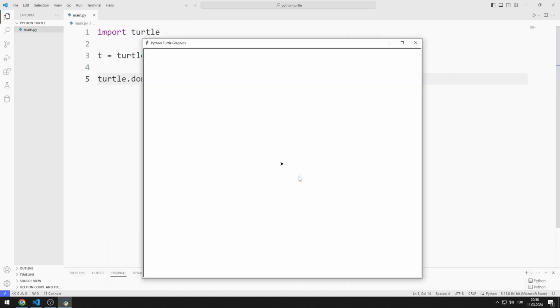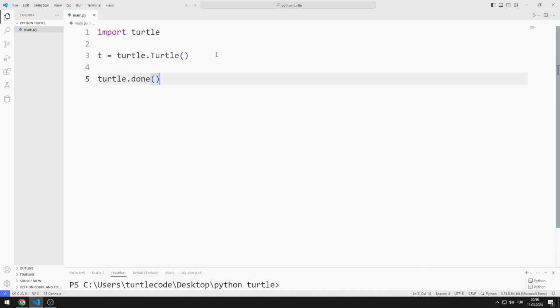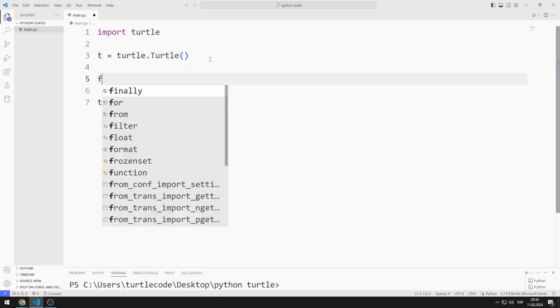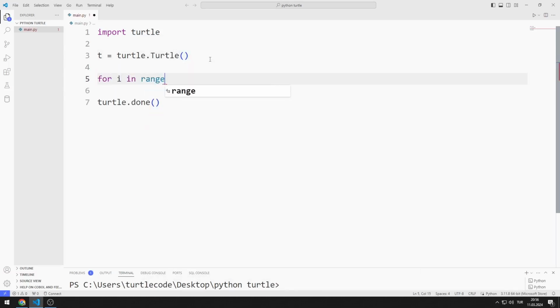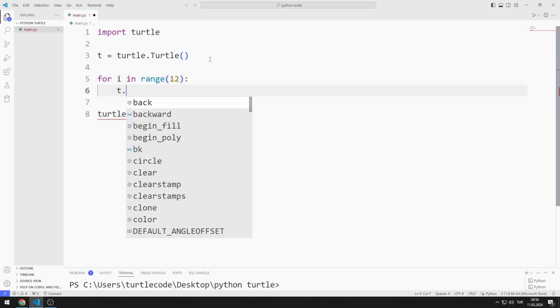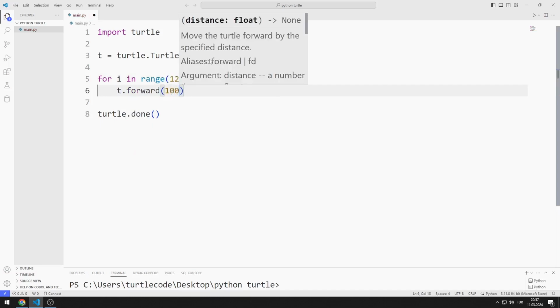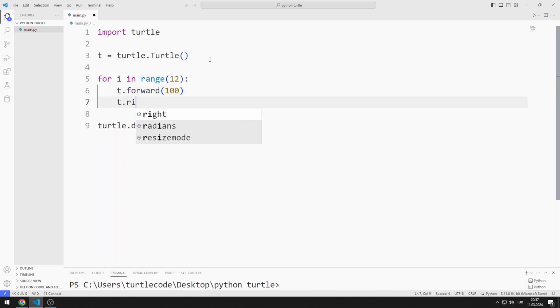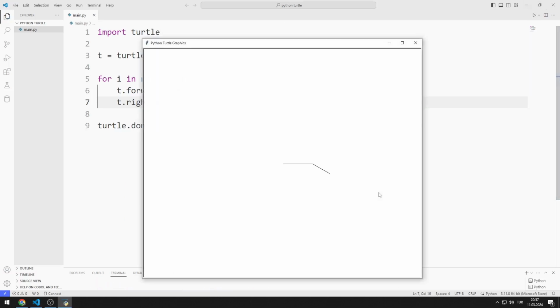I created a window with Turtle. First, I will draw a dodecagon. Using the range property, I make the for loop run 12 times. I move the turtle object forward 100 units. Then I direct it 30 degrees to the right. I drew a dodecagon object.